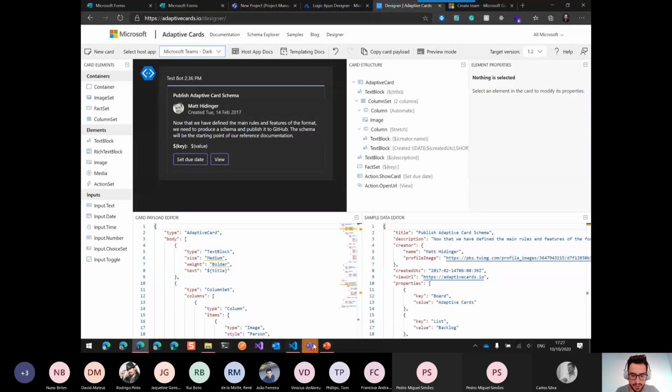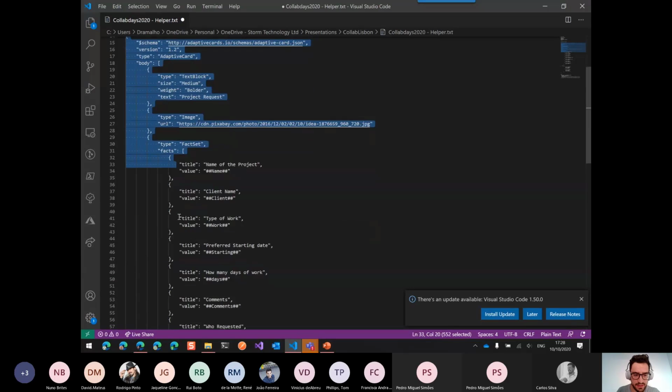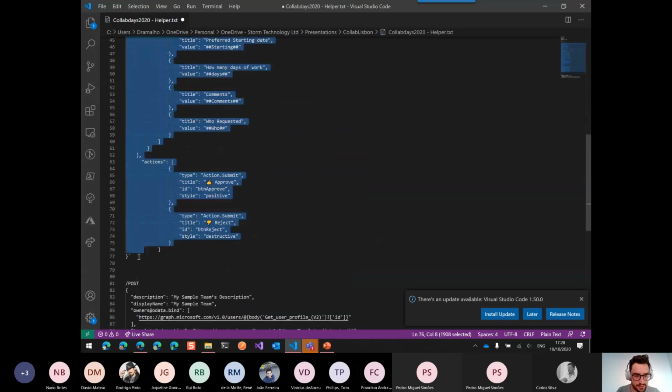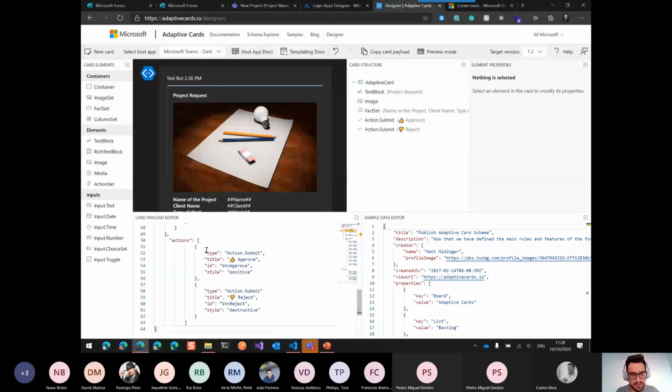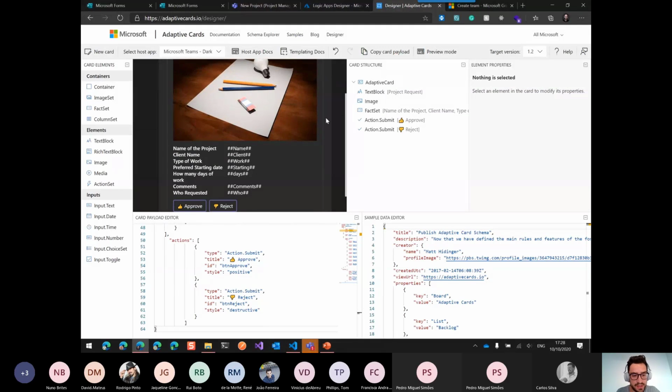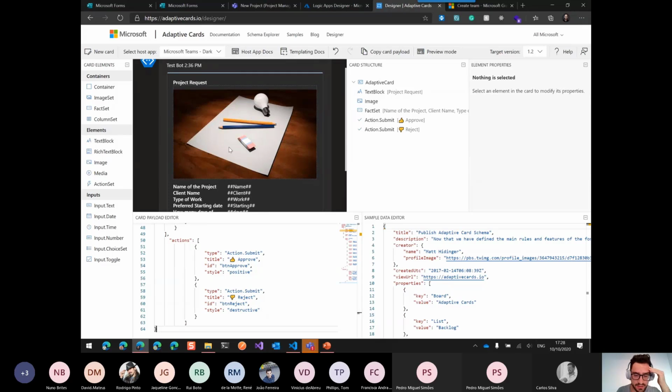So let me just copy here my sample of adaptive card. I am using a couple of different things here and an image as well. If I put this here, it will pretty much show you what we're gonna have. So we're gonna have this project request, a simple image over here. If you think this is too much distraction, you can definitely remove this.